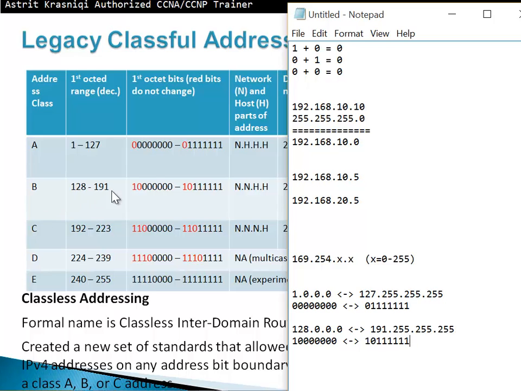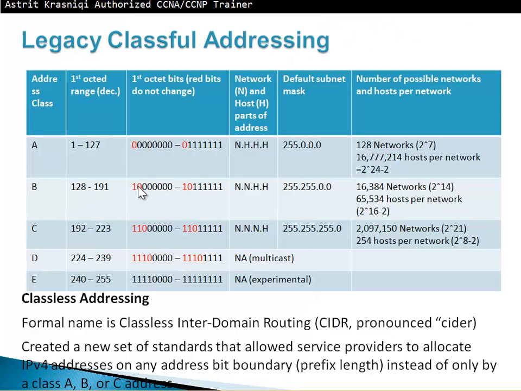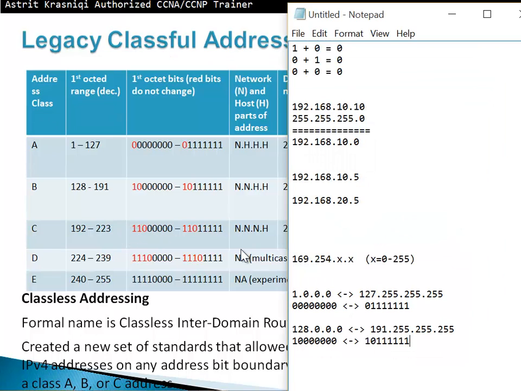Okay. So as you can see here, nicely colored. That's the reason why they're colored, because they will never change. So class B always will start with 10. Class C starts from 192 up to 223.255.255. So if I open the notepad again, 192.0.0.0 all the way up to 223.255.255.255. That's class C address.